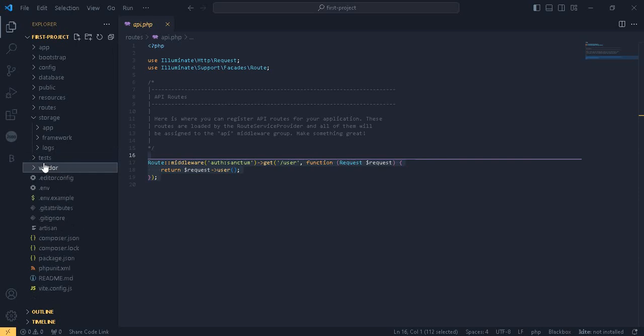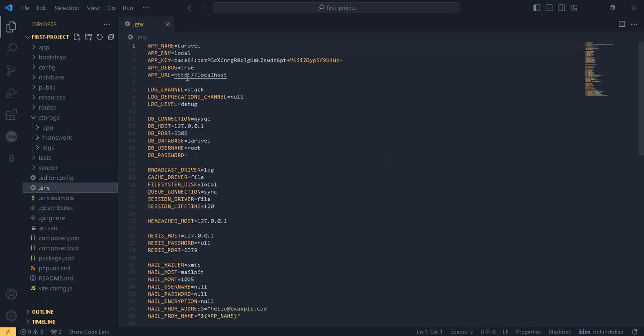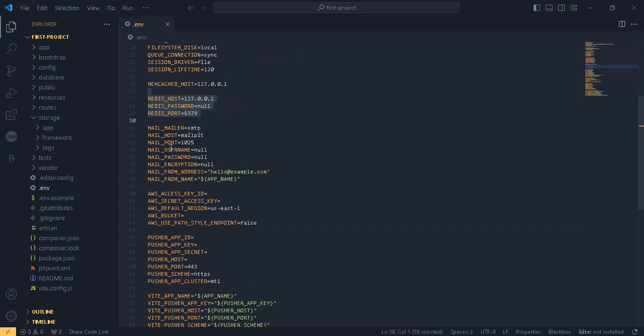Vendor is like node_modules. If you are using Node.js, every dependency and every package we download will be installed inside the vendor folder. And we have .env, which holds all the variables that we are using inside our application, like database connection, broadcasting channel, emailing, caching, and many other configurations.